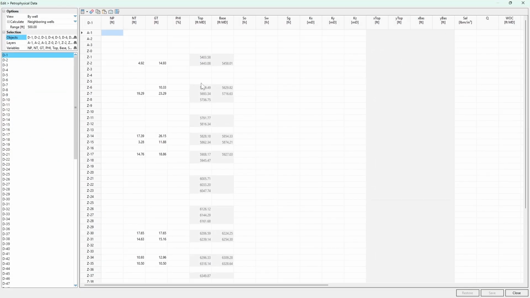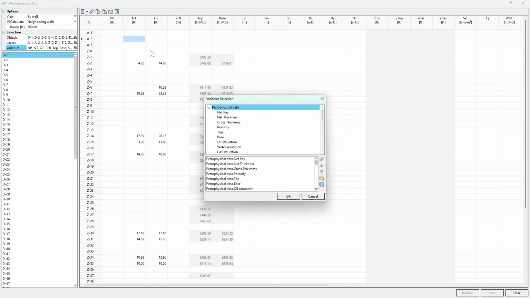We'll maximize this so we can see it more clearly. A table will be generated, which in the view by well we will see all the layers as rows and the different variables as columns. And by clicking here in variables, we can check which columns are the variables that are being plotted. So for example, we have here net pay, net thickness, gross thickness, porosity, top and base of the layer, and saturation, and so on, with all the variables that we have selected. We can use this variable selection window to modify which variables are plotted.